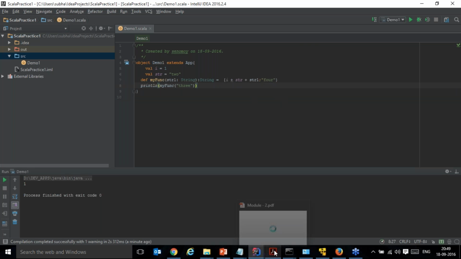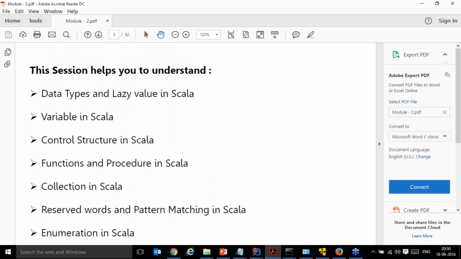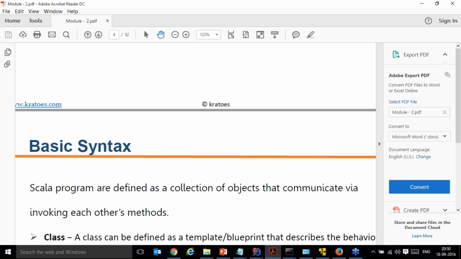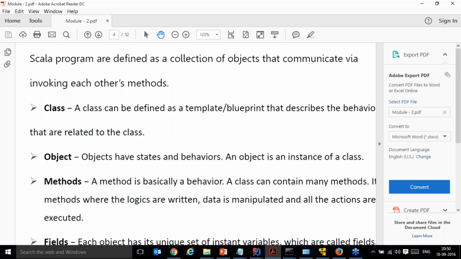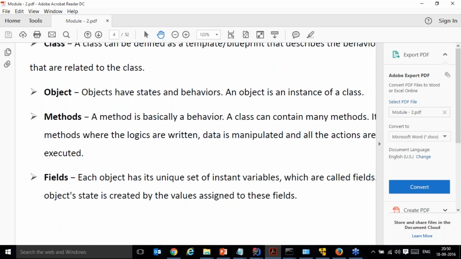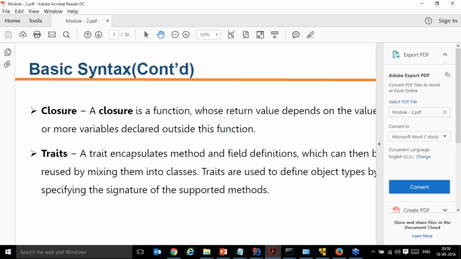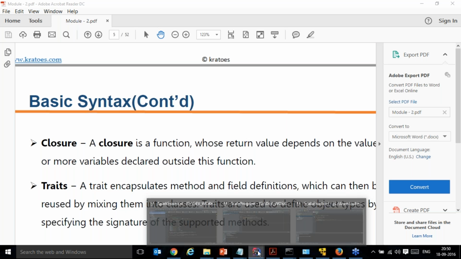Okay, pretty much. So data types, lazy. I'm going to show you right now what is lazy declaration of a variable in Scala. Control structure, we'll do it later. Object, class, methods, fields, we have done. Closure, traits. Okay. So trait, I don't need to show you using some example.